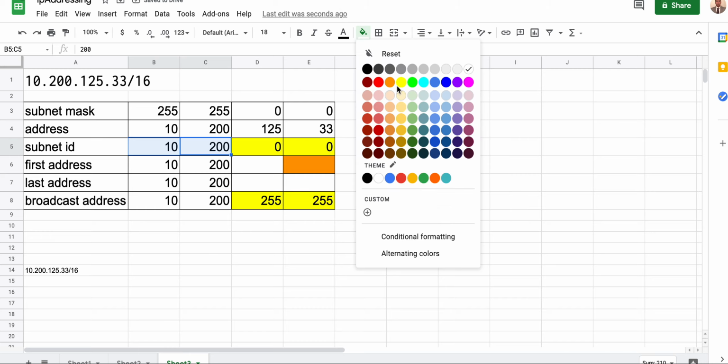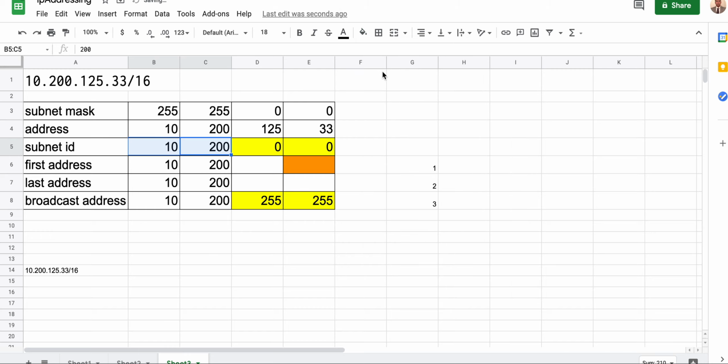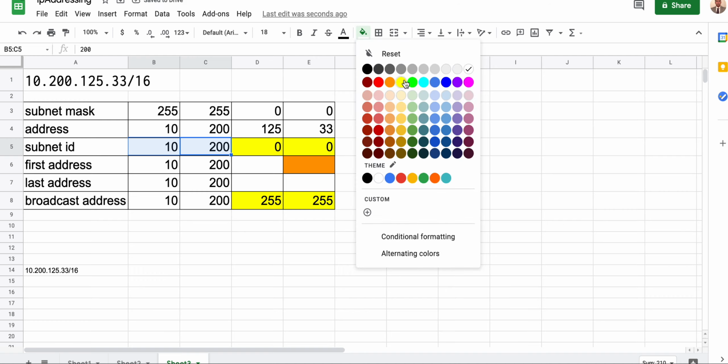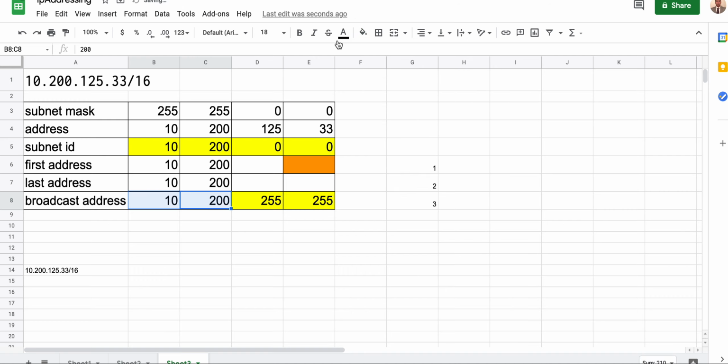It's pretty easy. Okay, now I want to apply a different color, yellow and yellow. So in a typical network, you will have these two addresses that are not usable, right? Because this one is reserved for the subnet ID, and this one would be reserved for the broadcast address.